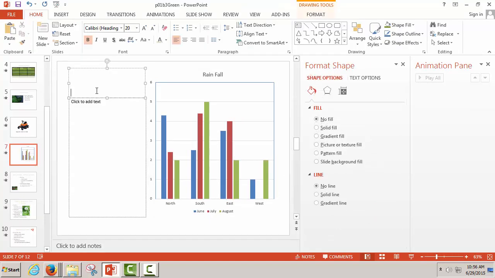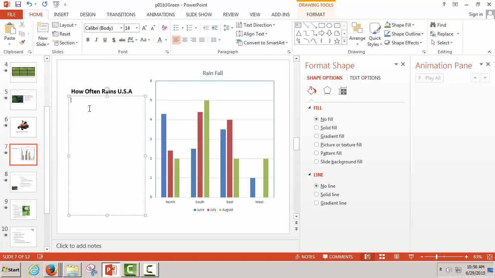Okay, let's look at the title. This was rainfall. This is how often it rains. Okay. Again, if you have text, and I'm just going to put some random text in here, notice how it wraps automatically. Wrapping, wrapping, wrapping. But of course, you don't want to put a lot of text in there and people are not going to read it.